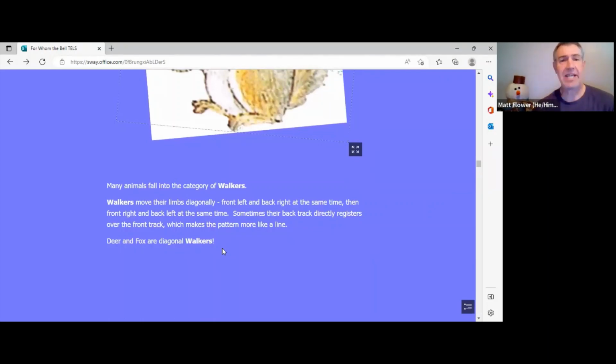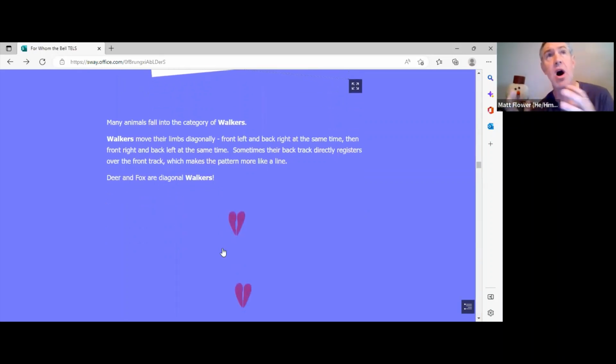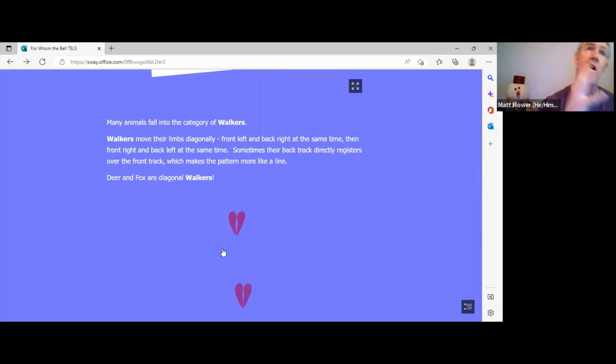So the third type of category are walkers, and walkers move their limbs diagonally. So front left, back right, then front right, back left. Sometimes their back track goes right into their front track and directly registers, so it makes it look more like a line. So even though the animal has 4 limbs, you're only seeing 2 tracks.